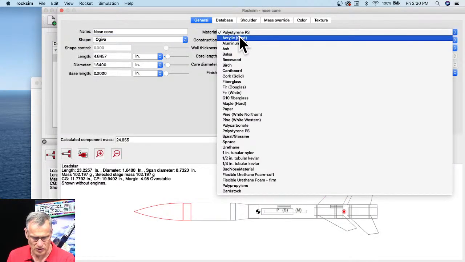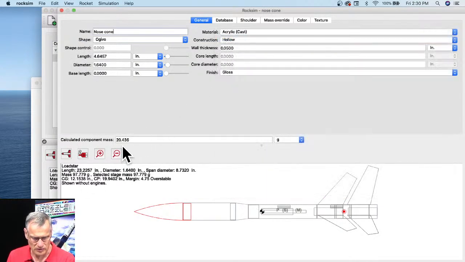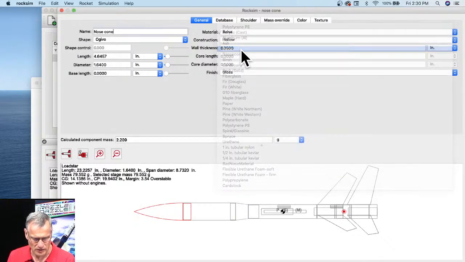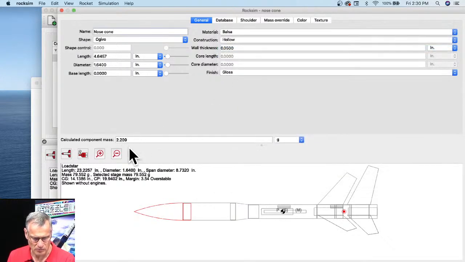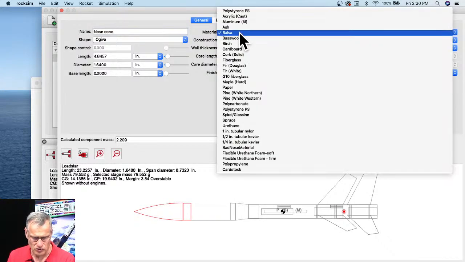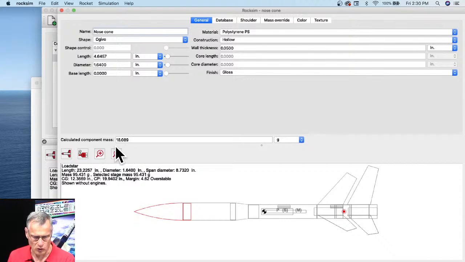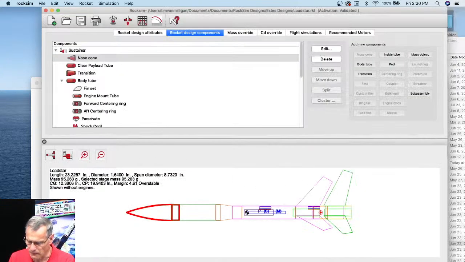Change the thickness, material, calculated. I saw the mass change down here. Let's change it to balsa. Yeah, so if you change it to balsa, the mass really drops. If you change it back to polystyrene, it goes back to what it was originally. So everything's working fine. All right, so hopefully that answers your question about how to adjust the mass of your rocket.